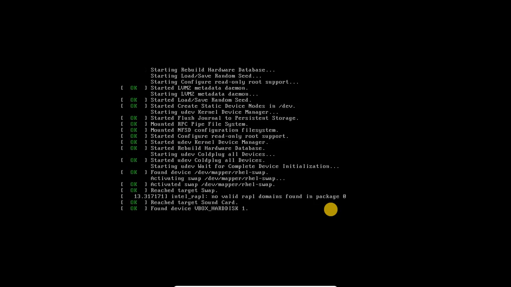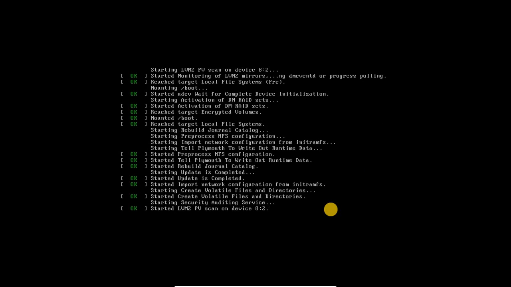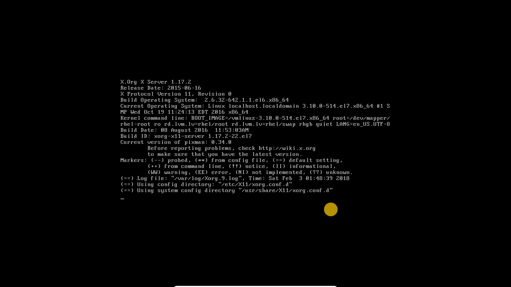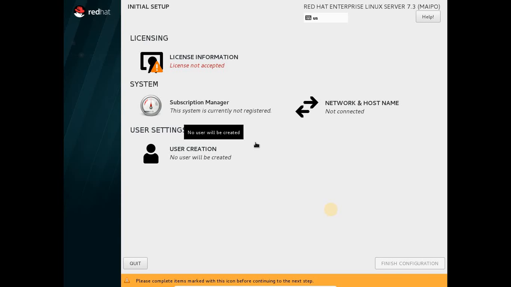So it's starting. If you press the escape key, you will see the activity going on, services starting and all. If you again press the escape key, you will be on this window. So this is the first look.